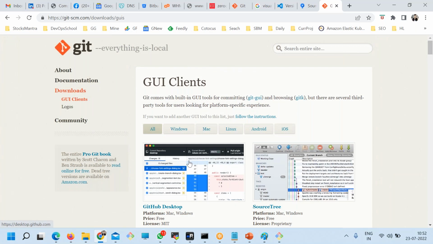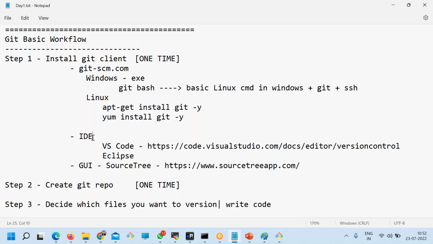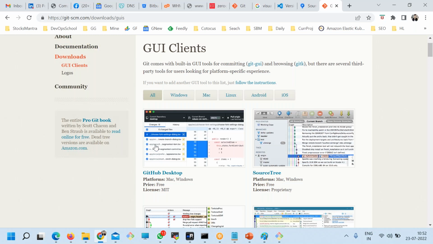I just want to know about GitHub Desktop. Like, how do we use GitHub Desktop with Visual Studio Code? GitHub Desktop is separate software. In an IDE, if you want to use Git, you have to install the Git plugins, the extensions. Yes, exactly. So this is another desktop-based application which you can use.